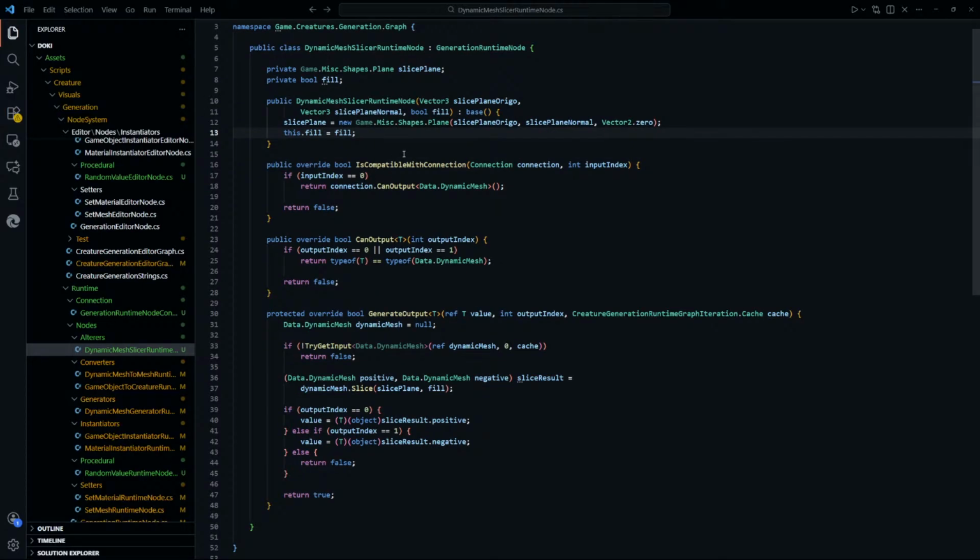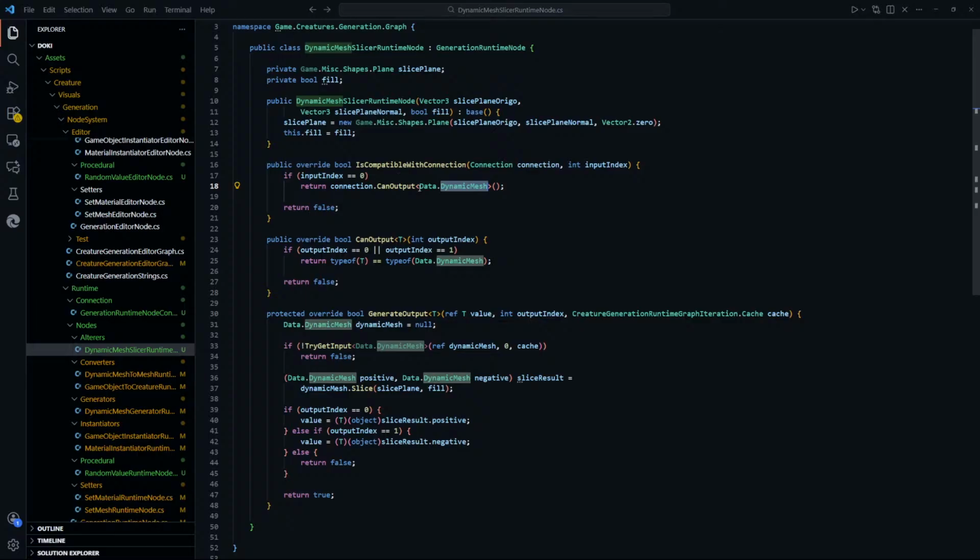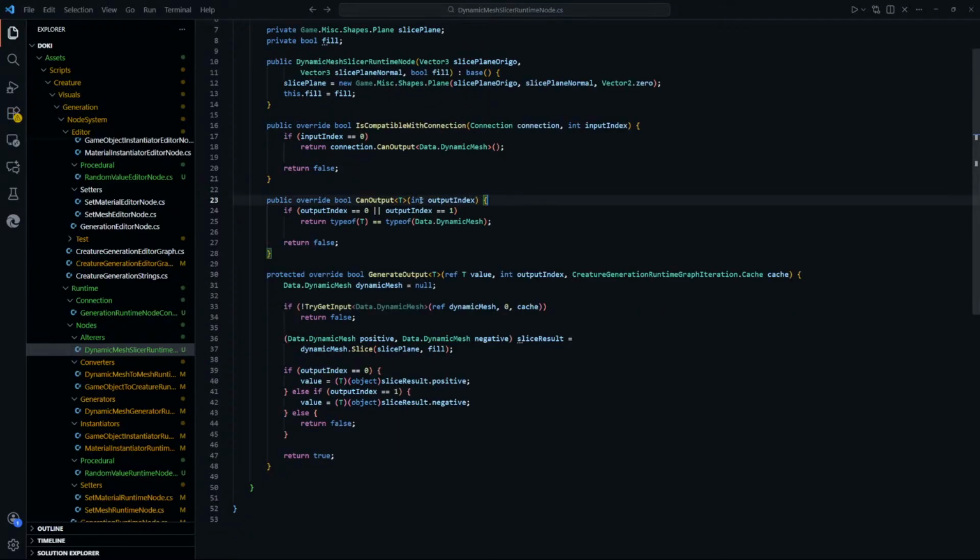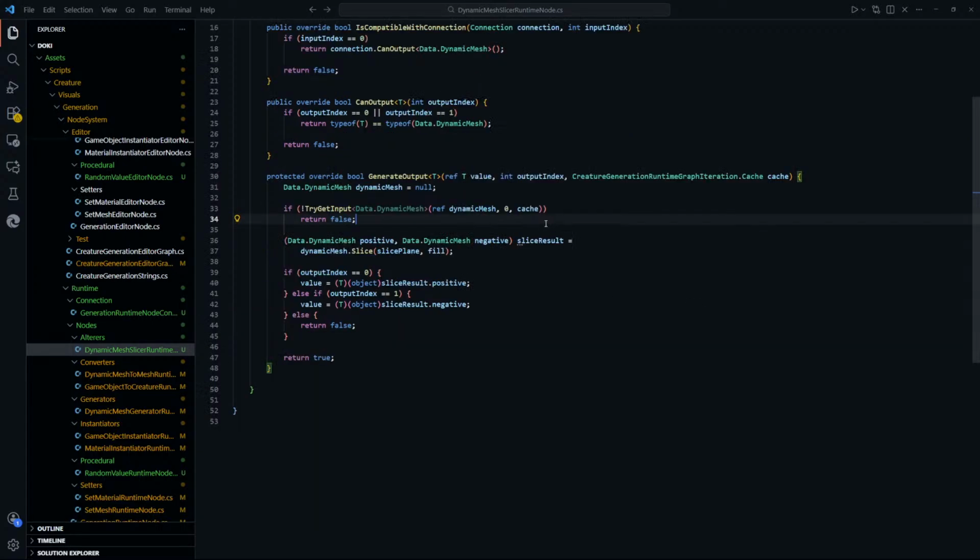So, is compatible with connection. The connection is the input, so whatever connection we input to this node needs to be able to output a dynamic mesh. And this one outputs a dynamic mesh on index 0 and 1. And then we have it here, how it's actually done. We try to get the input. If we don't get it, we return false. If we get it, we slice it. And depending on the output index here, we return the 2 results.